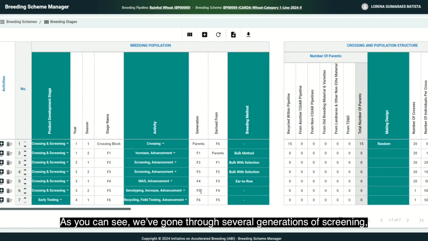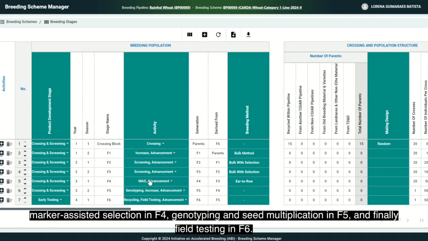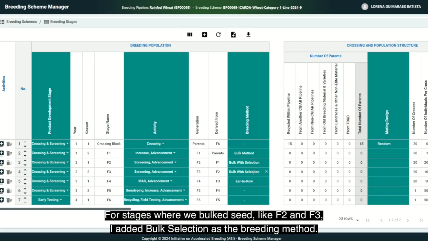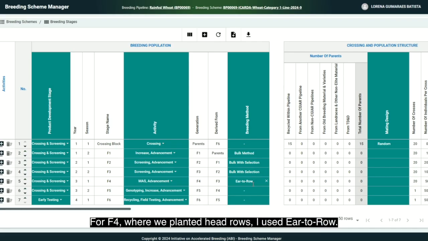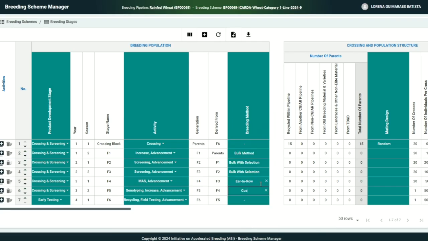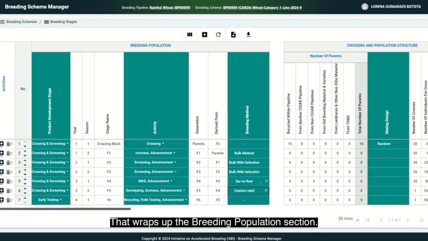As you can see, we've gone through several generations of screening, marker assisted selection in F4, genotyping and seed multiplication in F5, and finally field testing in F6. For stages where we bulked seed, like F2 and F3, I added bulk with selection as the breeding method. For F4, where we planted head rows, I used head to row. The spreadsheet allows custom entries for breeding methods, so you're not limited to predefined options. That wraps up the breeding population section.